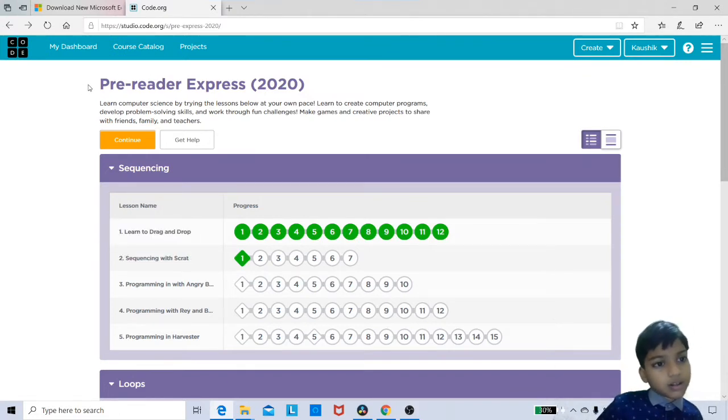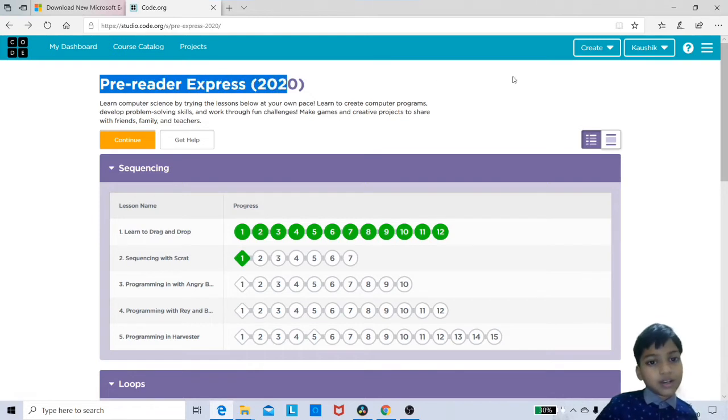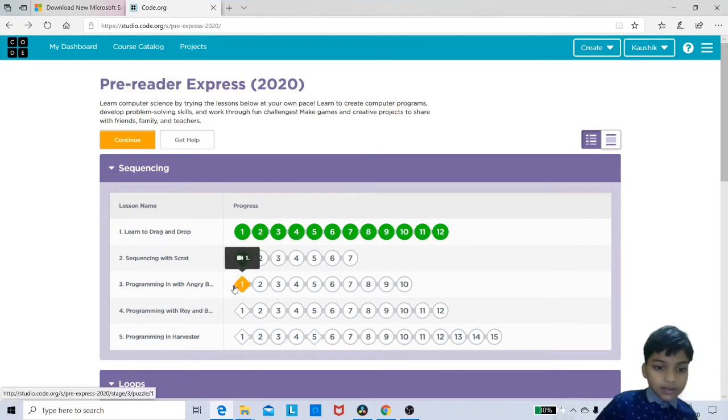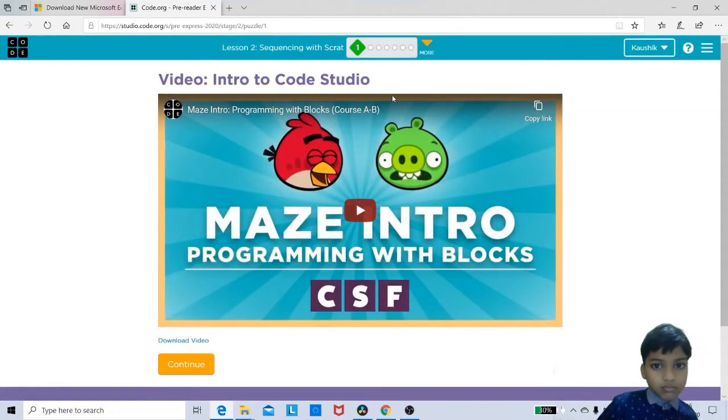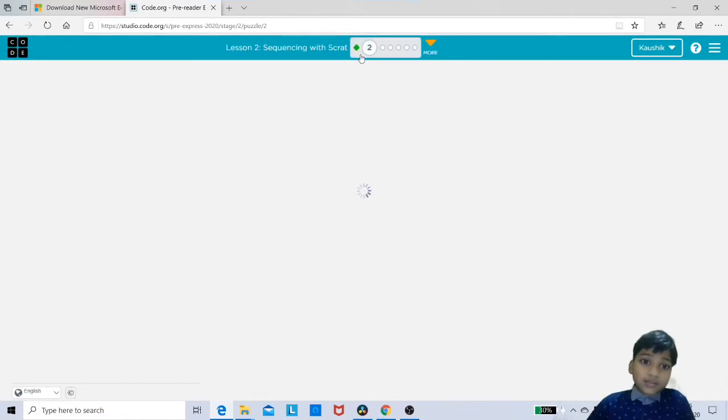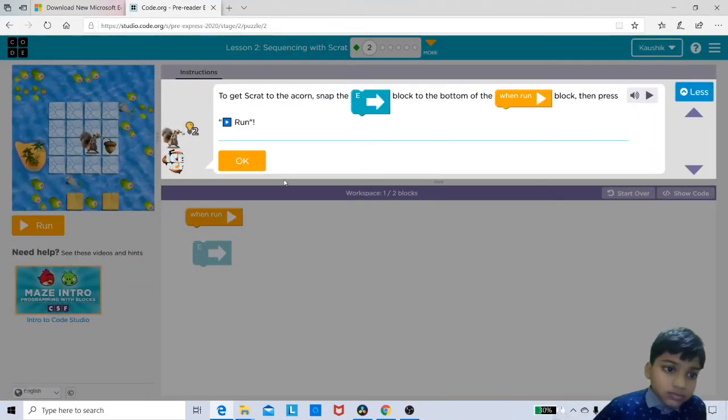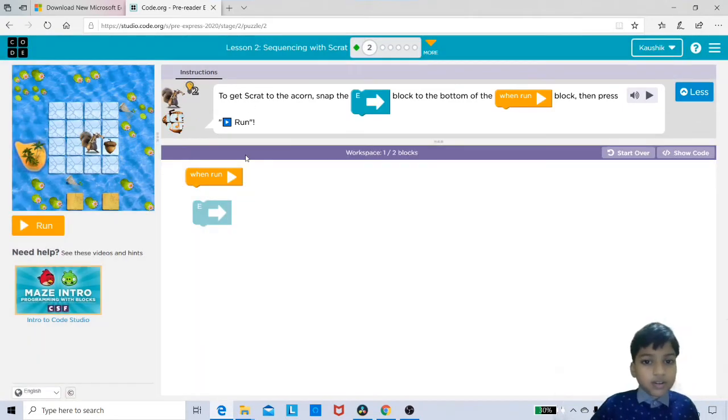You remember, you open Pre-reader Express 2020, programming with Scratch. Click on number 1. No, number 1 is just the video. Click here. And here it shows, just click OK, you don't need anything.